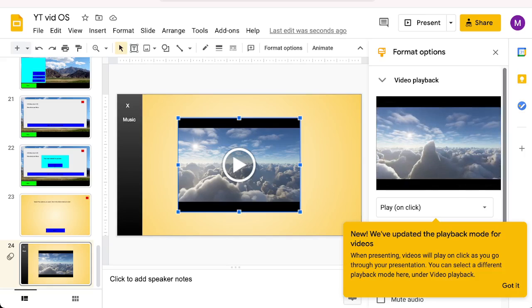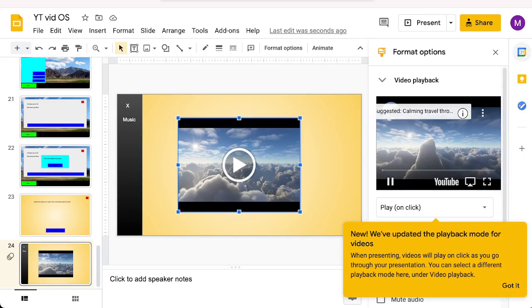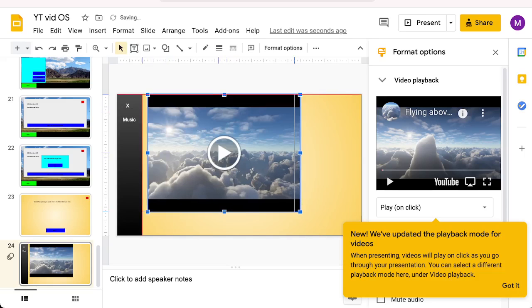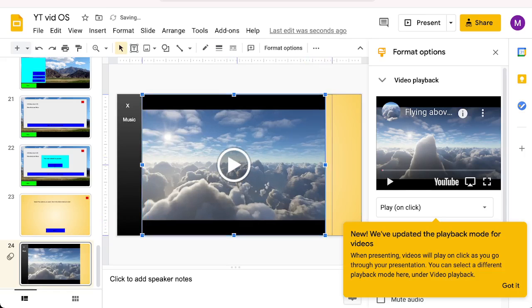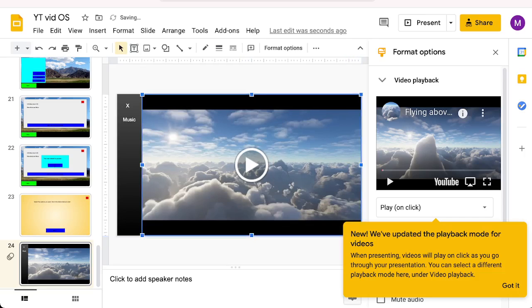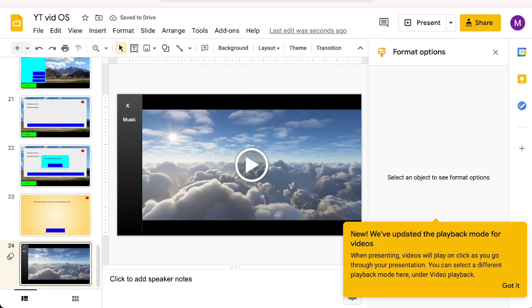Does not have built-in music. So this is the one we're going to use. So make this full screen over here. And then what we want to do is get it all the way over here. Sure, it's a little wide, but that's okay.